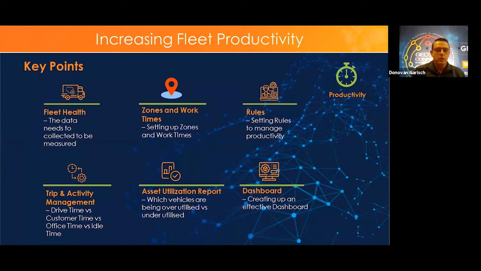Once that is done, we will move on to reporting and which are important for this exercise. The reports in the system are not the only ones that should be considered, but should form the basis of measuring the productivity. The reports we are going to look at include trip and activity reports, a very interesting report called the Asset Utilization Report, and how to create an effective dashboard that would give you an instant overview of the productivity of your fleet.